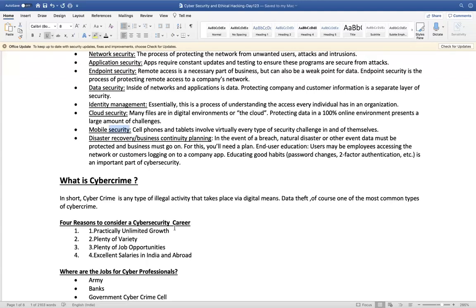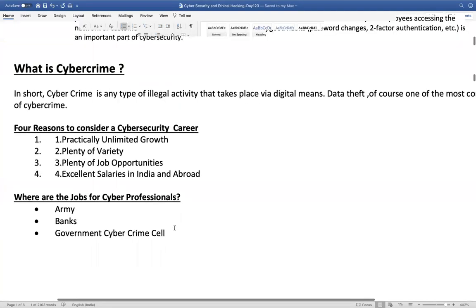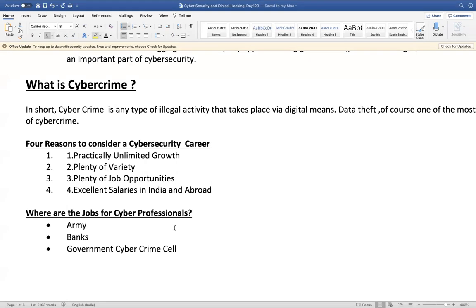Okay, next, 4 reasons to consider a cyber security career. One is practically unlimited growth. In the ethical hacking field there is unlimited growth. Even if you are 50 years old, if you have knowledge of cyber security and ethical hacking, you will grow like anything. It doesn't have any limited growth; you can go for unlimited growth. And a plenty of variety of opportunities, and excellent salaries in India and abroad.